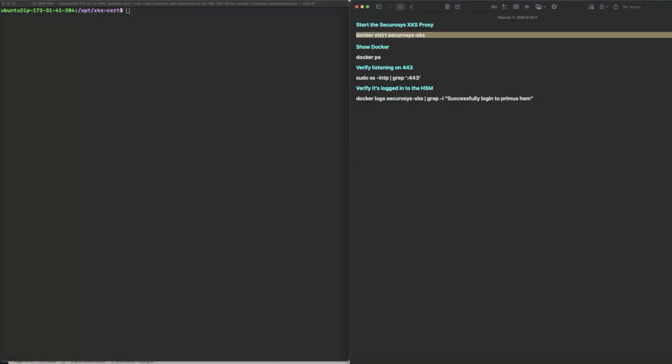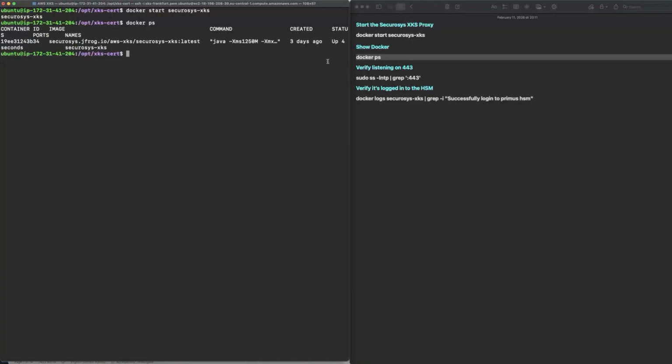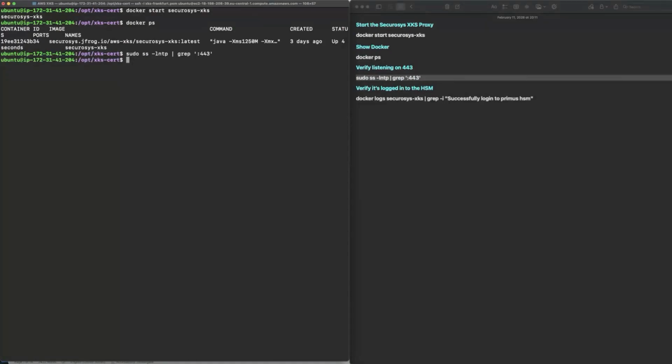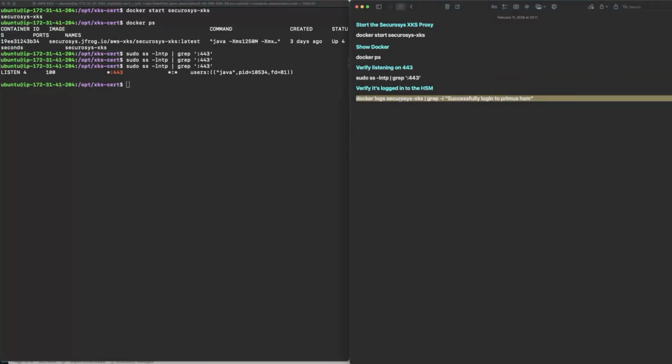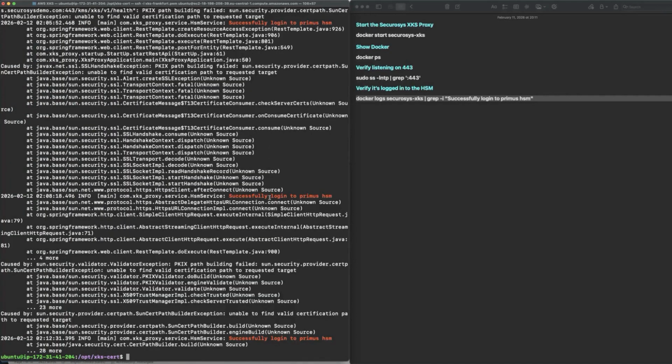Okay, let's start the container running the proxy and verify that it's up. I want to make sure it's listening on port 443. This part can take a second. And I like to make sure it's logged into my HSM. And there it is, successfully logged into the Primus HSM.